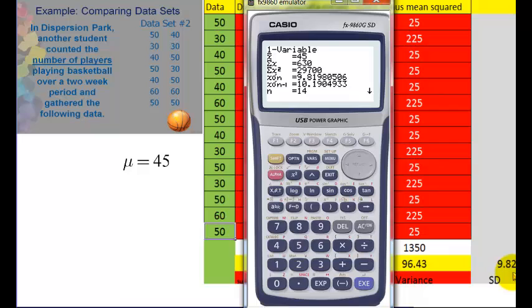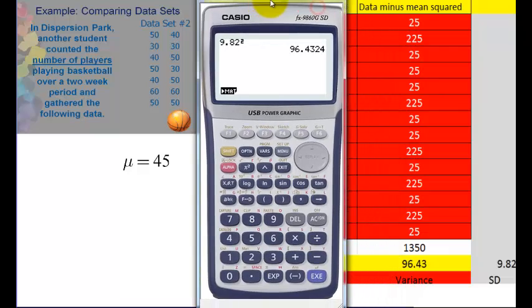Press F6, calculate, one variable, and this will be our standard deviation, 9.82, which is the same thing that we got using our table. Now once we have 9.82, to get our variance, just raise 9.82 to 2, and we will be able to get our variance, which is close to 96.43.